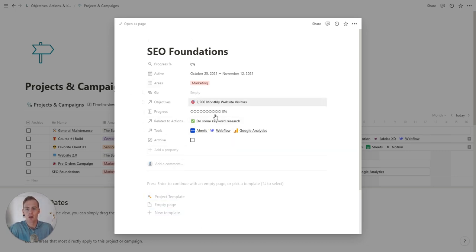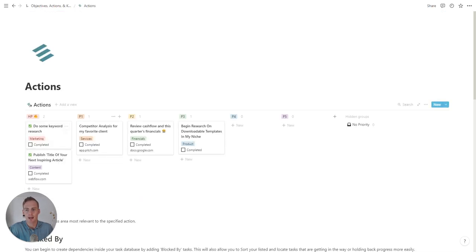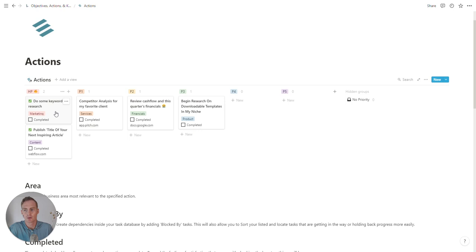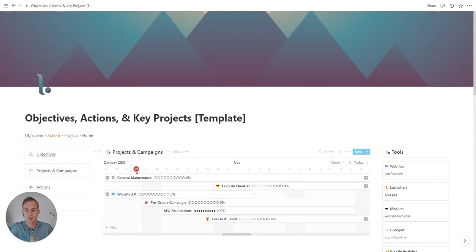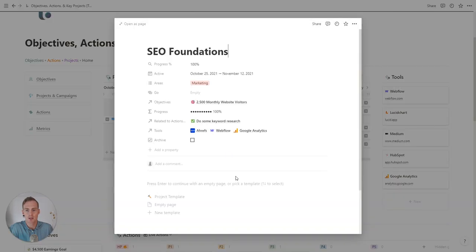But for now, if I were to navigate to this action, which is going to be in my home dashboard if you have the full stack, or if you're just working with the actions database, you'll be able to find it from this page. So we've just created this action or task called do some keyword research. If I mark this as complete, I can return back to our project, our newly added project, which is SEO Foundations. And you'll see that the progress bar has gone to 100%. So this is simply rolling up and collecting how many actions have been checked as complete of the total number of tasks that are linked to this project.